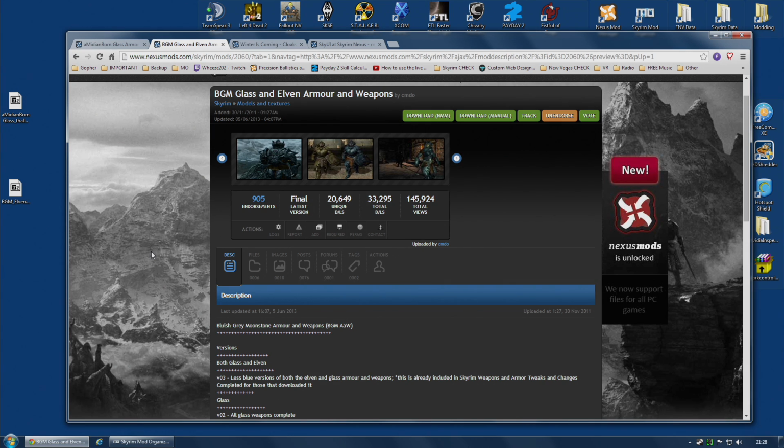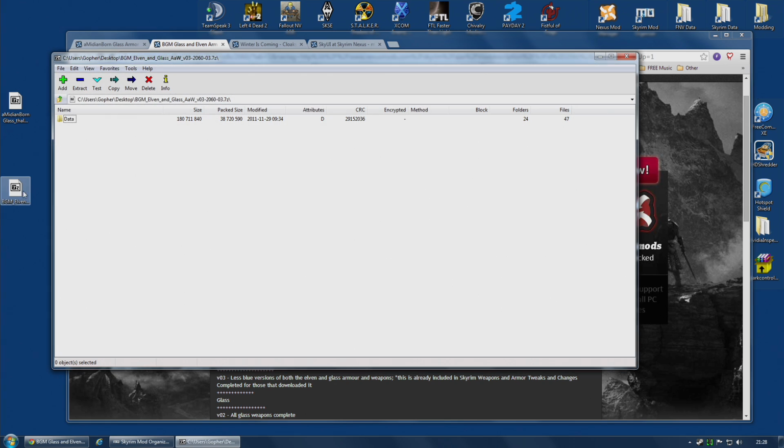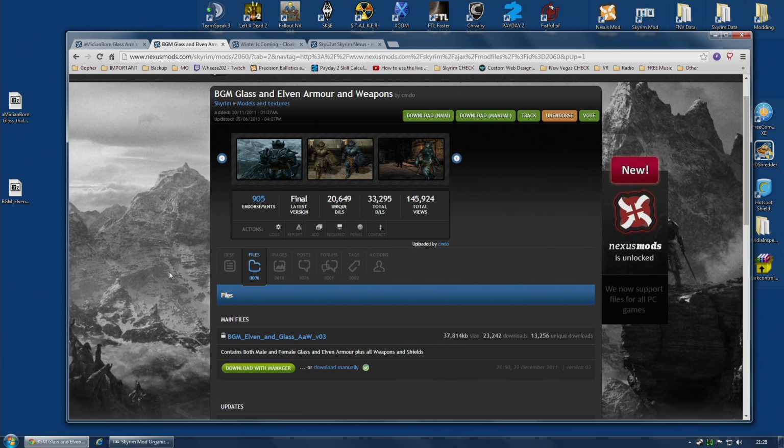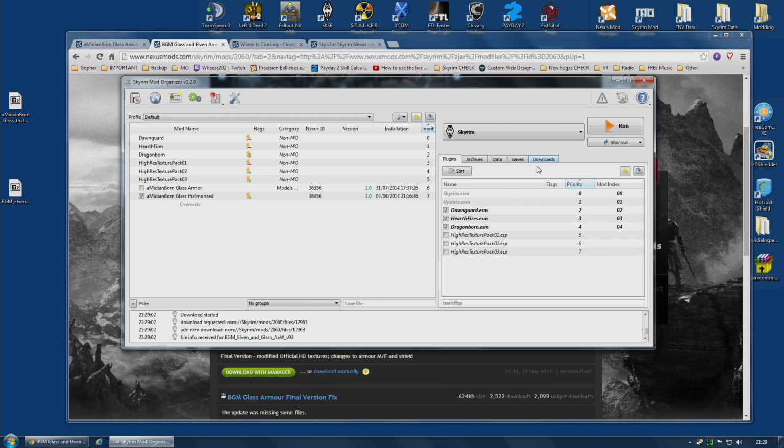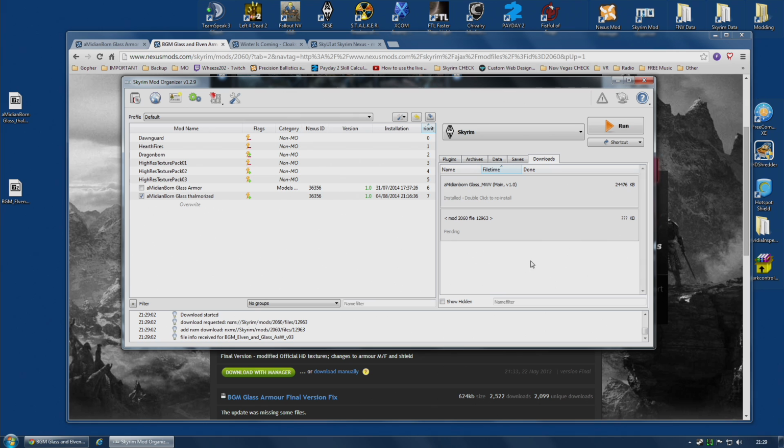And to illustrate this, I'm going to use the BGM Glass and Elven Armor and Weapons mod for two reasons. One, it is a personal favorite of mine. I've always liked this mod. And secondly, it is packaged in the manner I've just described. If I double click on the file, you can see it has a data folder included, and inside data, that is where you'll find textures. So I'm going to install that. I'm going to install it the usual way though. I'm going to download with Manager and let Skyrim Mod Organizer do its thing. It looks like it's going to take a few seconds.